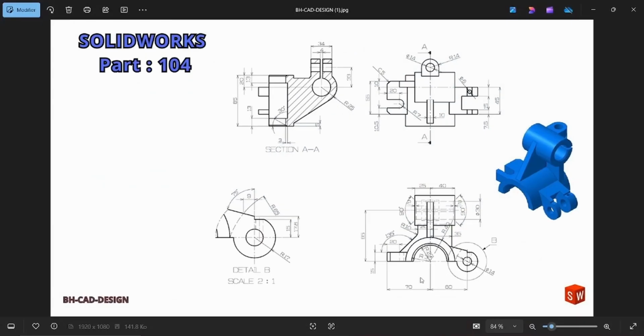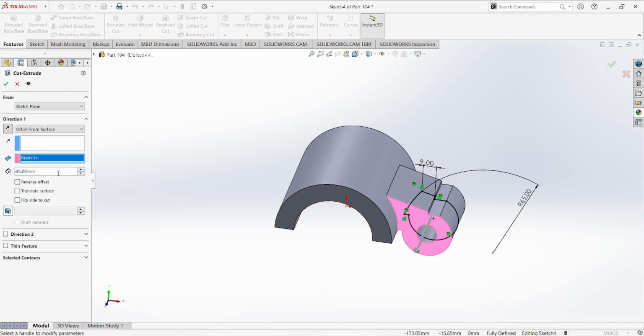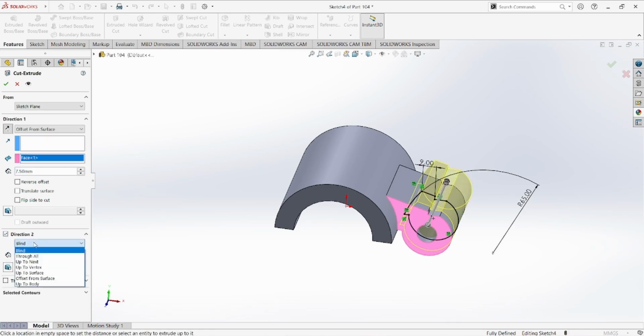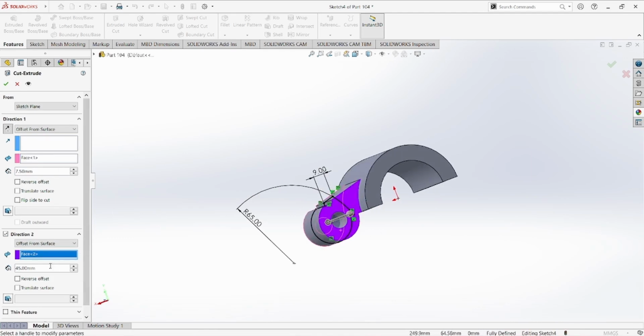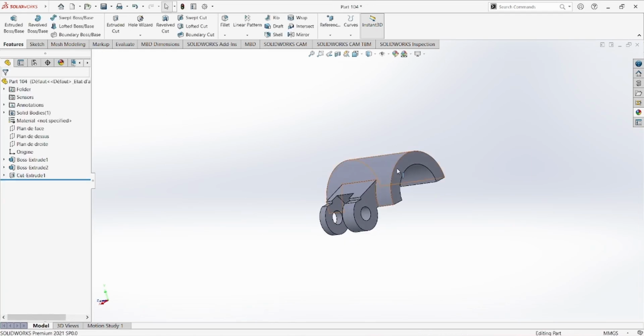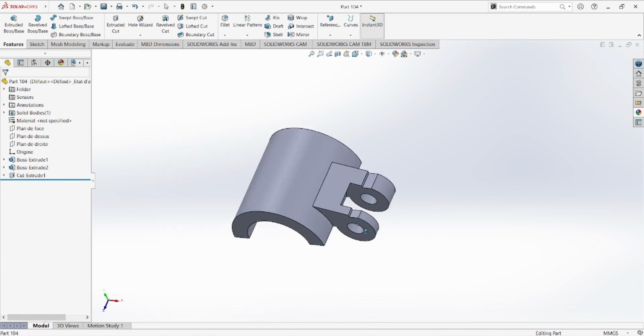All right, let's extrude it with offset because we have 7.5. It's not symmetric, that's what I mean. 7.5 and 15. Okay, let's go. Direction 1, offset from surface, 7.5 we have, and direction 2, offset from surface and select surface, we have 15. Click OK. Yes, like you see it, it's thicker than this one.